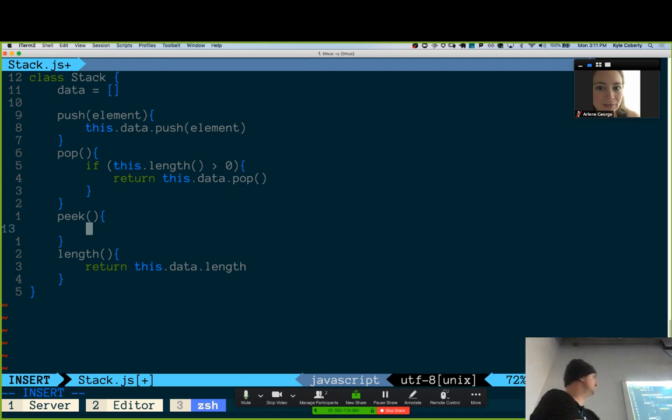How do I write this? So what is the purpose of peek? I want to see what's on top of the stack without taking it off. Oh, okay.